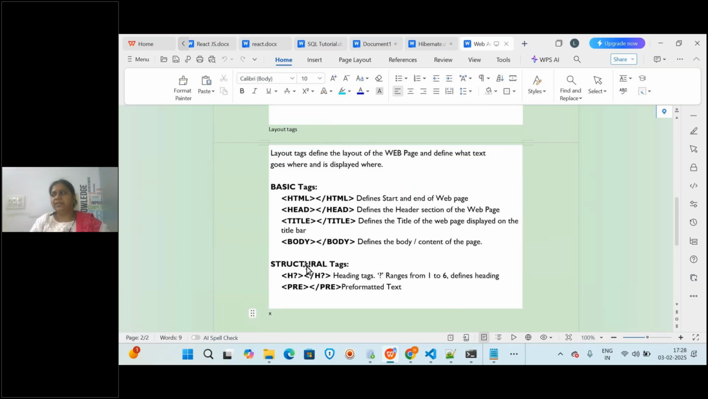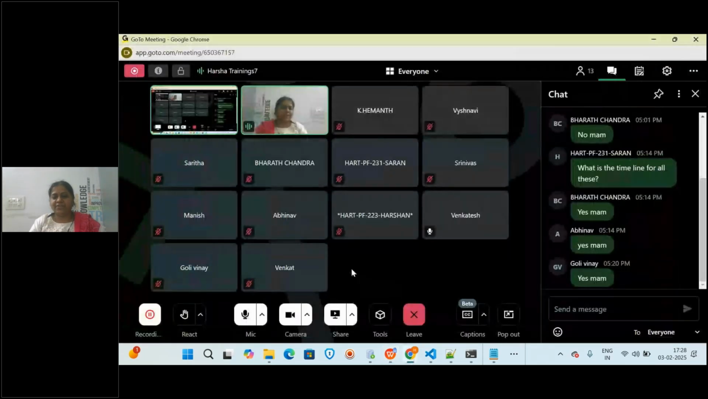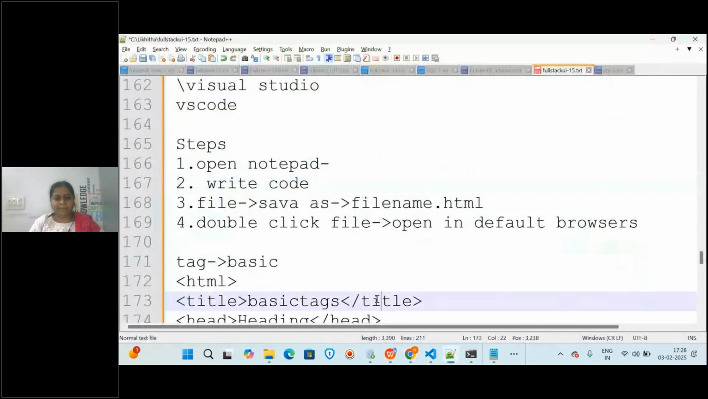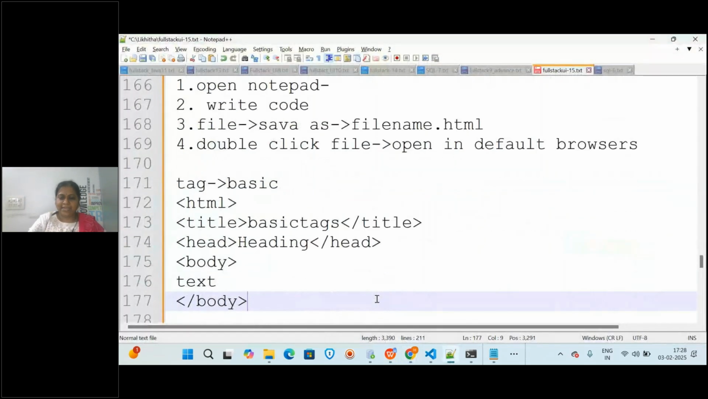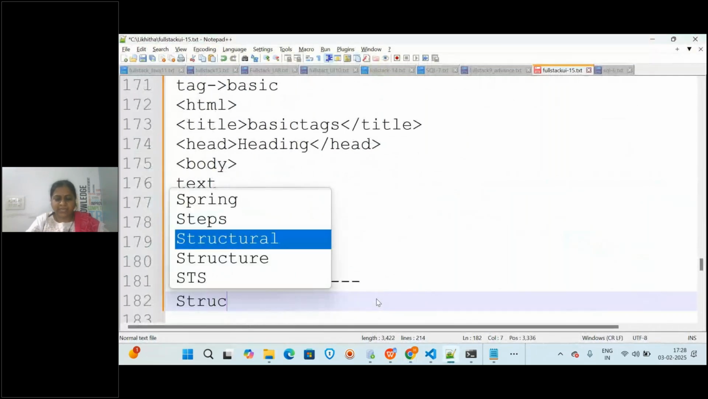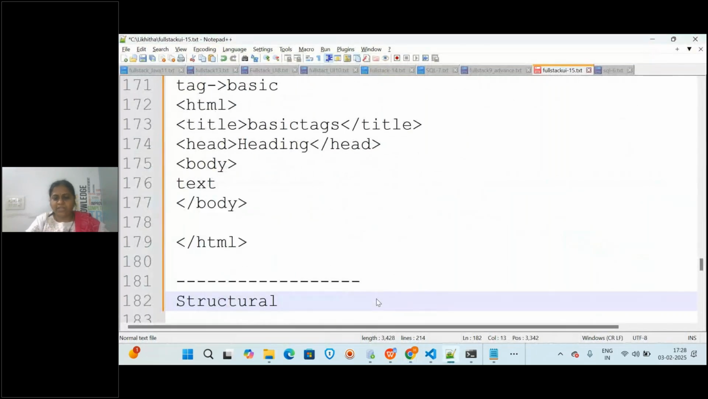Next we have what? Structural tags. Structural tags are like you are arranging everything into one proper structure. So what are the structural tags we have? These all come under basic tags, and next I am going to write about structural tags.